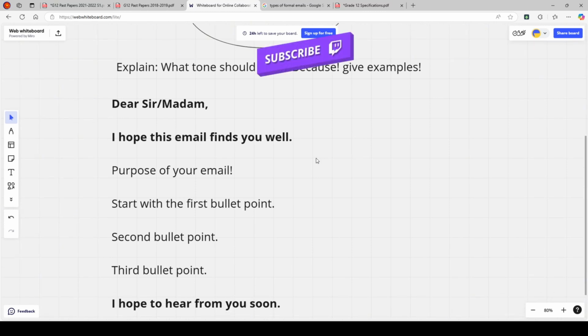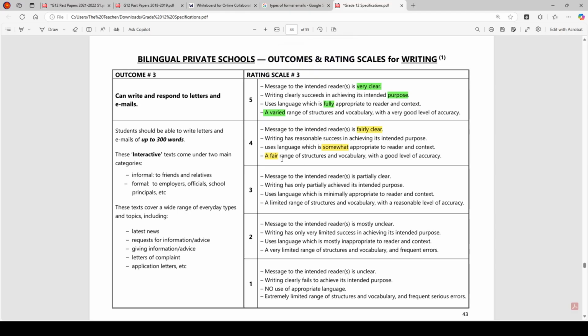When you use all of these linkers, it's very, very important to make your email sound better, right? So this is a range of structures. Use simple sentences, compound sentences, and complex sentences as well. This is what they're talking about when they say a varied range of structures.